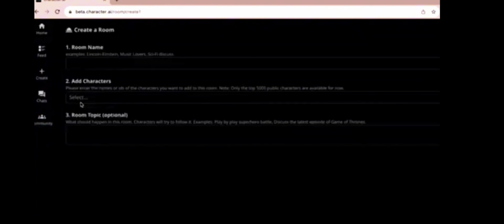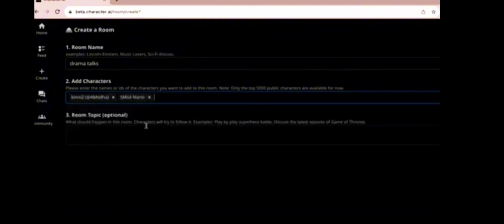Once you select it, now select the create a room option and enter your room's name. You can name your room according to your preference. Now after you name your room, what you need to do is select the characters whom you would like to add in your room for the discussion.